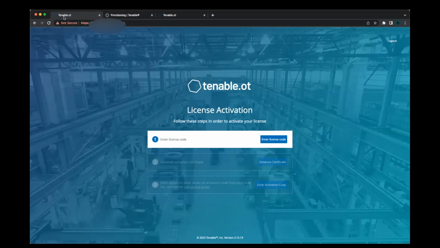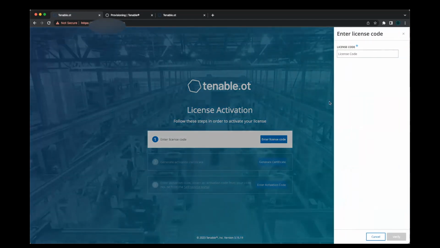Brand new installation of Tenable.ot. Once you've done the first time setup wizard and given the system an IP address, when you go to sign in, it's going to ask you for license activation. You will have received either from a sales engineer or through email if you're a customer, a 20-digit activation code that you're able to click on enter license code and provide that license activation code here.